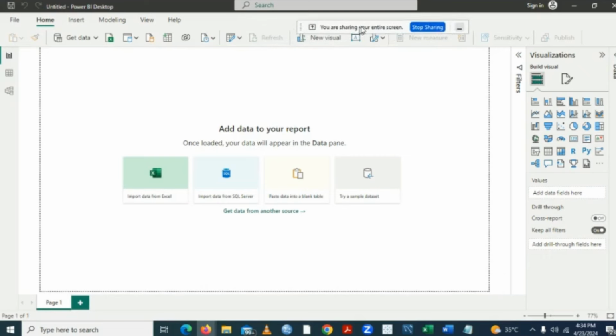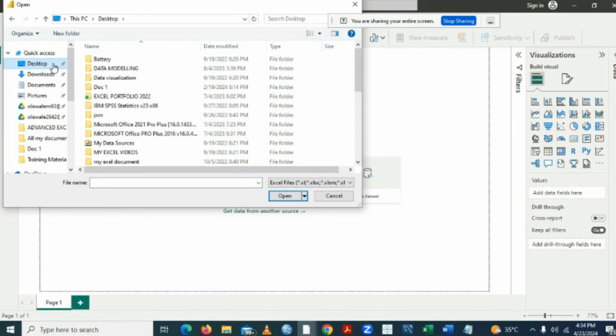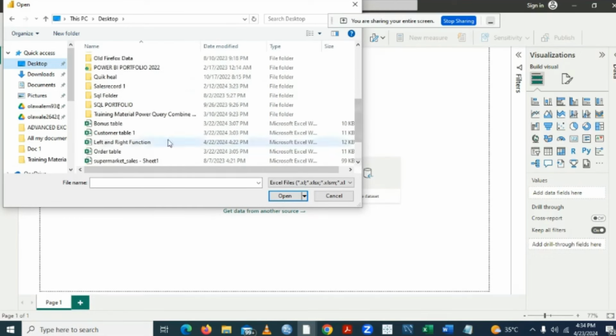I've already opened my desktop, so I wouldn't need to open it again. The next thing I want to do is import my data one after the other. I will follow this route this time. I'll click, and I have my data on the desktop. So let me go to my desktop and get my data. This is the first data, customer table one. Then I will load.